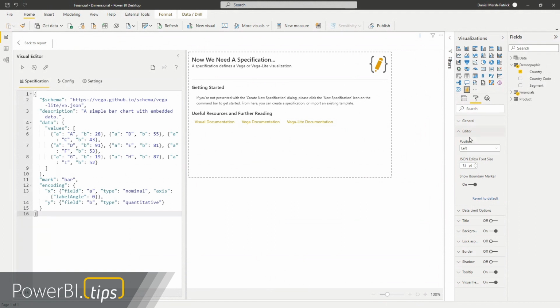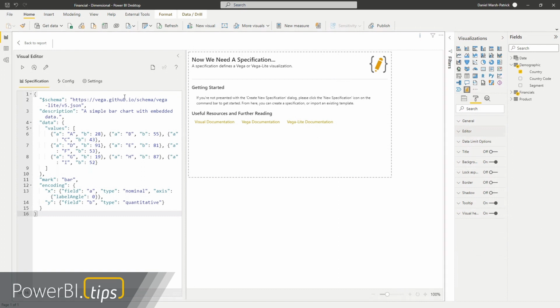Great. So the other thing is we have this boundary marker. What the boundary marker does is it represents the space that our visual takes up on the canvas. So one thing we can't do in Power BI visuals is resize visuals on your behalf. So this shows the boundaries of your visual. And what we can do if we're working on a smaller visual is we can zoom it so that it fits a little bit. But let's look at that in just a moment.